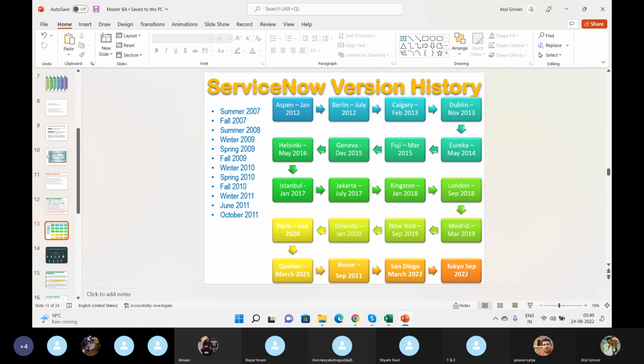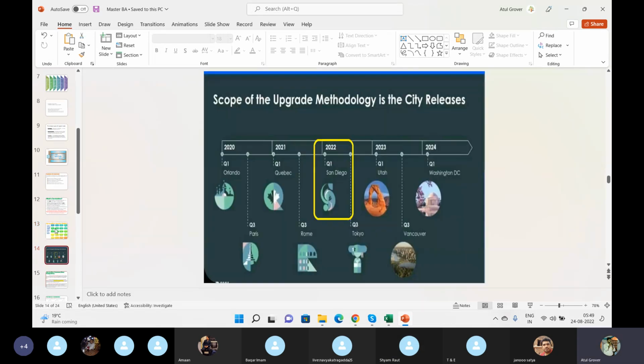Q, R, S, T, U, V, W. Maybe Uganda. Okay. Ukraine. Something like that. Someone says the right name, but I'm intentionally ignoring that right name. I want to hear it from you guys. Let me show you here. This is the next version. Utah, then Q3, Vancouver, and in 24, they have Washington, DC.